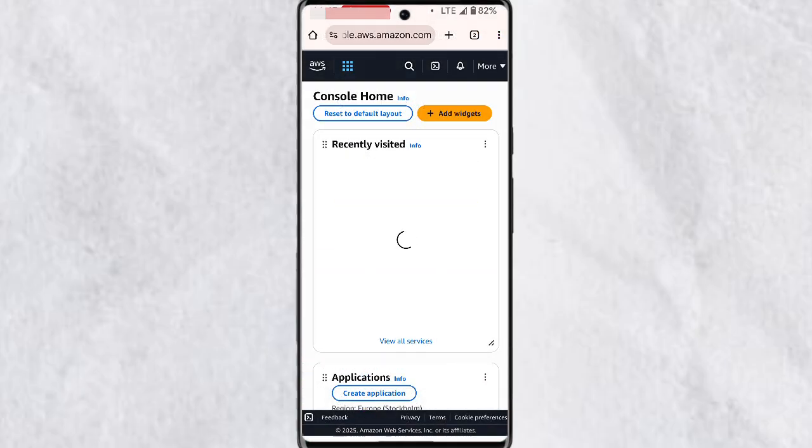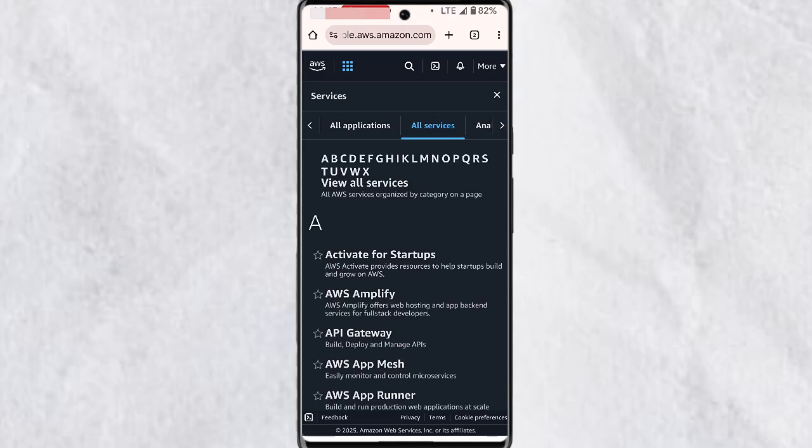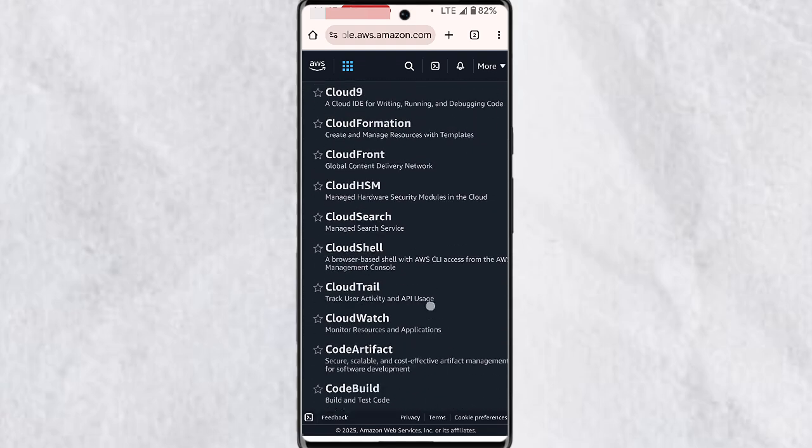Once you've successfully created an account, this will take you to your console home. Here you want to tap on the squares at the top left corner of your screen. And here you want to scroll till you find all services. Tap on all services. Under all services, scroll till you find EC2.